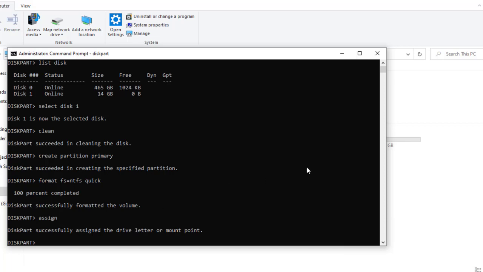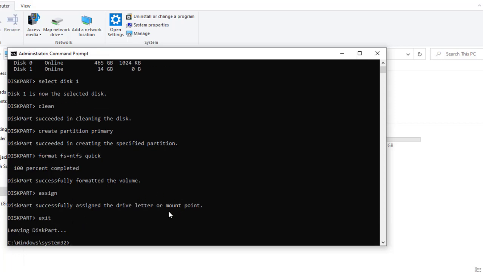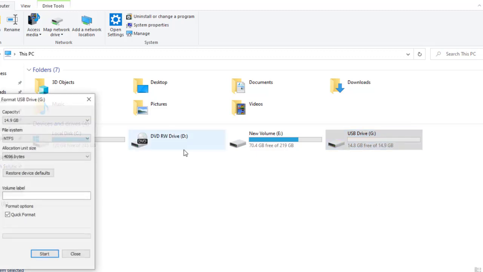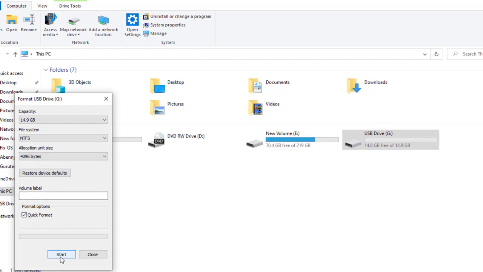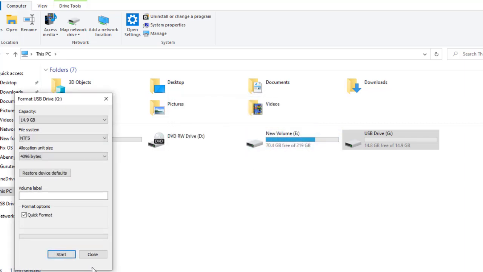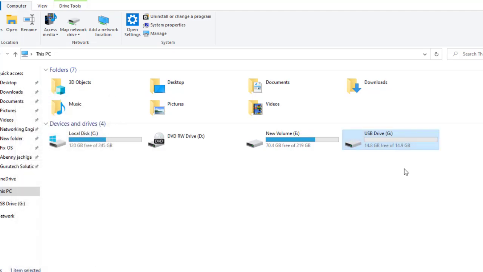So let's go back again. I'll say exit again. So let's try to format this USB drive again using the normal window, and let's just start. Let's just give it time. Okay, it's done. As you can see, format complete. It is successful, and now our USB drive is successfully repaired.